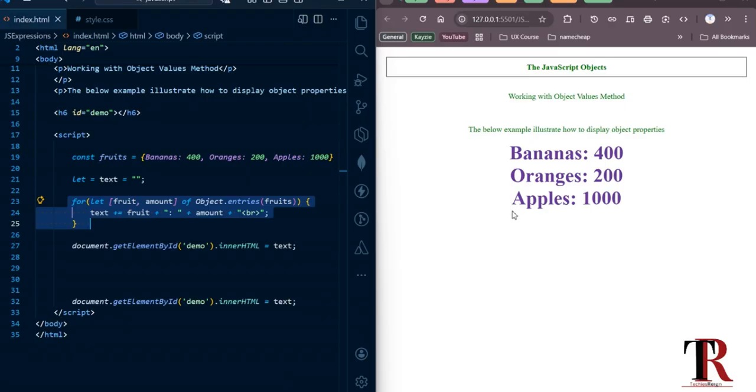And now we can move on to JSON stringify, which is another solution for displaying objects in JavaScript.